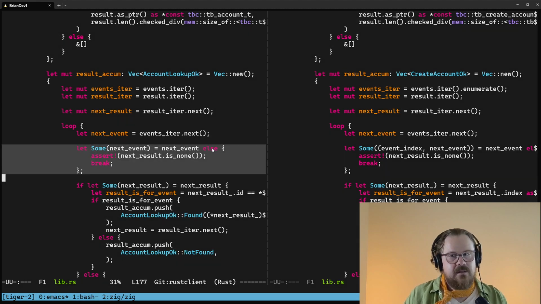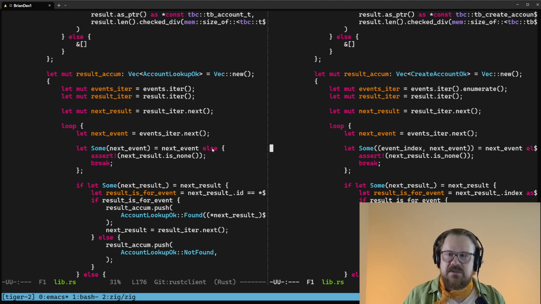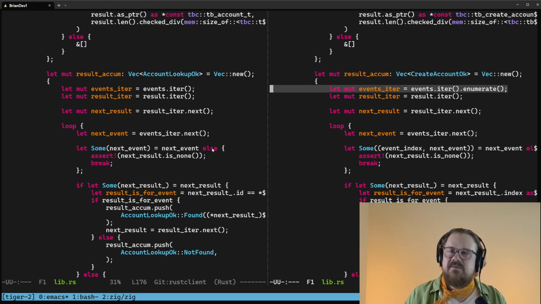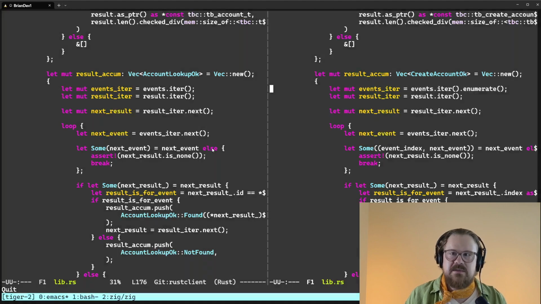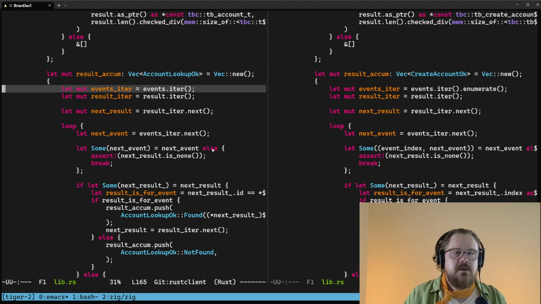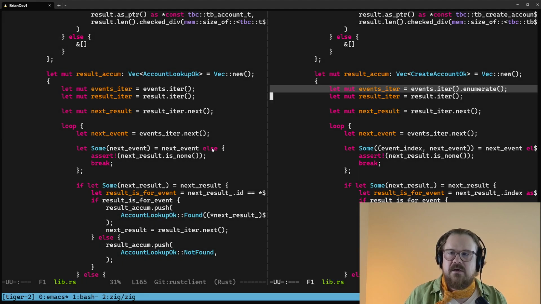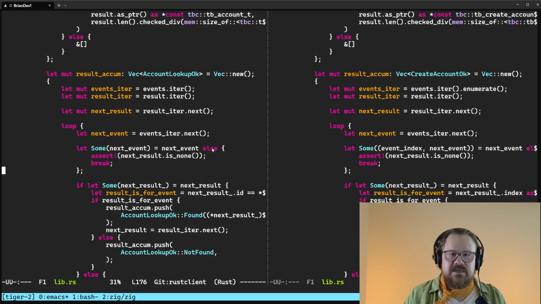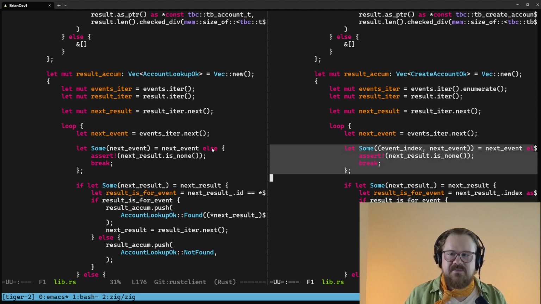Then there are some differences here. With this result accumulator, there's a difference right here. In one case we're counting the events, and in the other case we're not counting the events. Presumably that's because for the create account case over here on the right, we need to use that index into the original event array to do something. But we can reconcile these two in one generic function just by always enumerating the events and in one case not using them. So this is a pretty easy difference to reconcile if we create a generic function here.